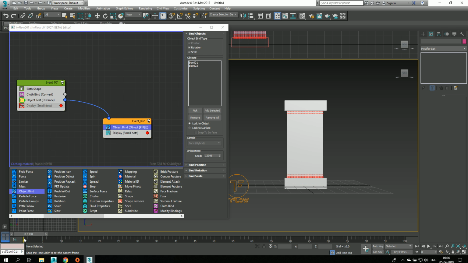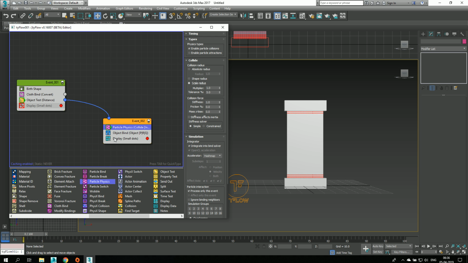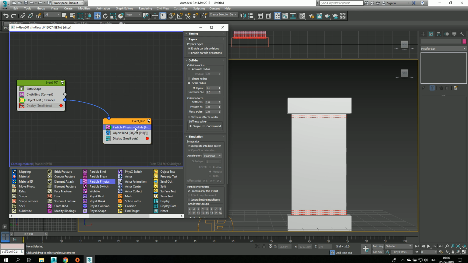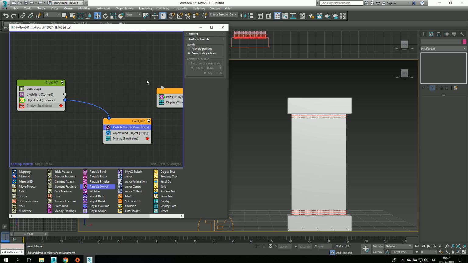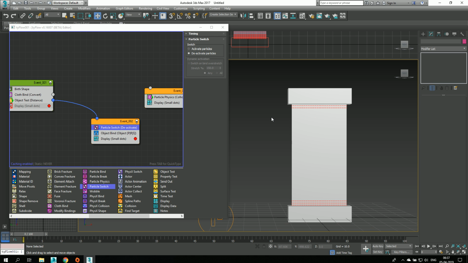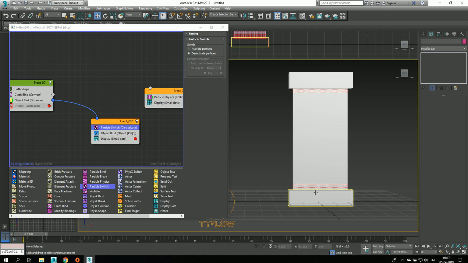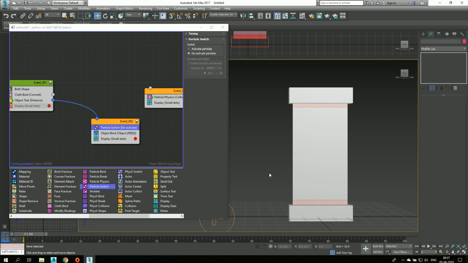Although what you can do is even add a particle switch to this. What will happen is all these particles which are being searched will just turn inactive. Sorry, I said particle physics, it's particle switch. So they will deactivate and there won't be any cloth. They will just be static particles, so you won't get any mess happening near the surface.